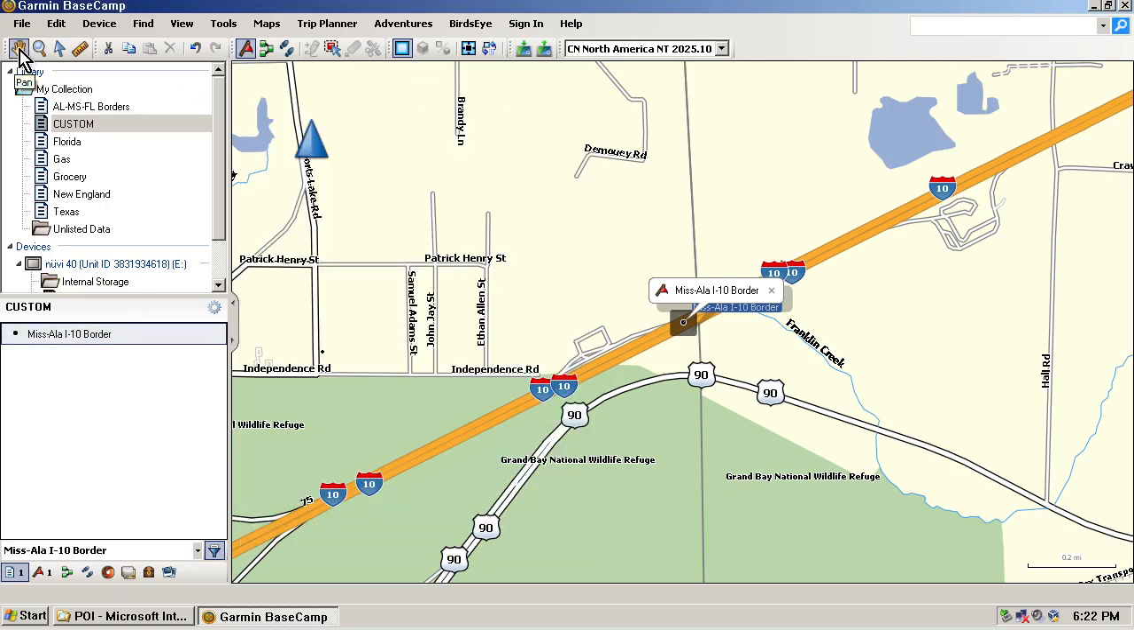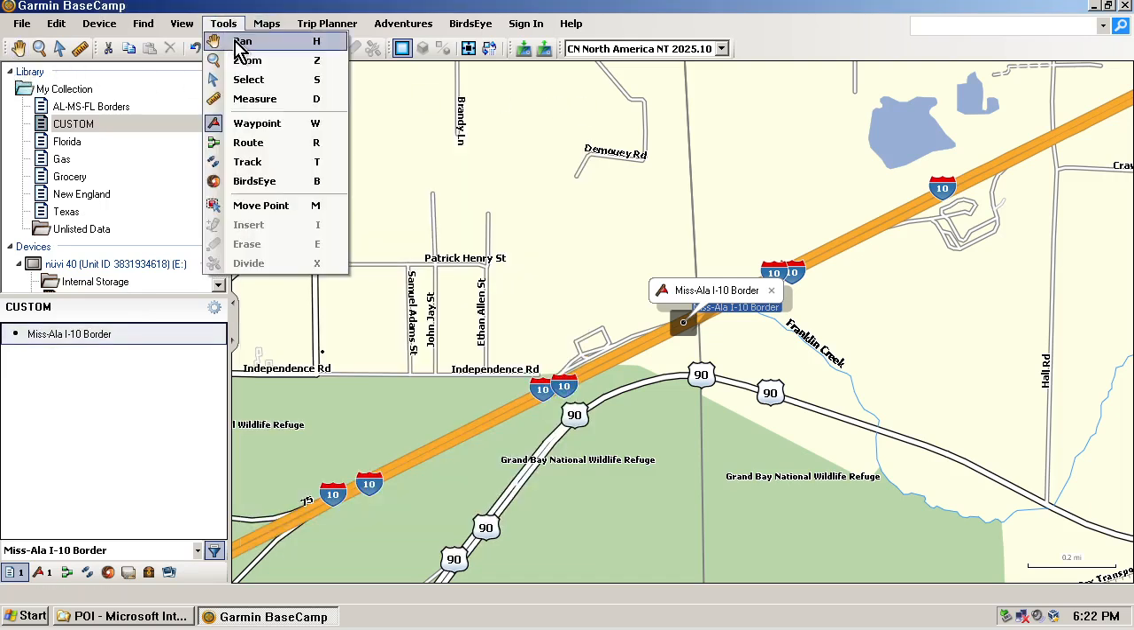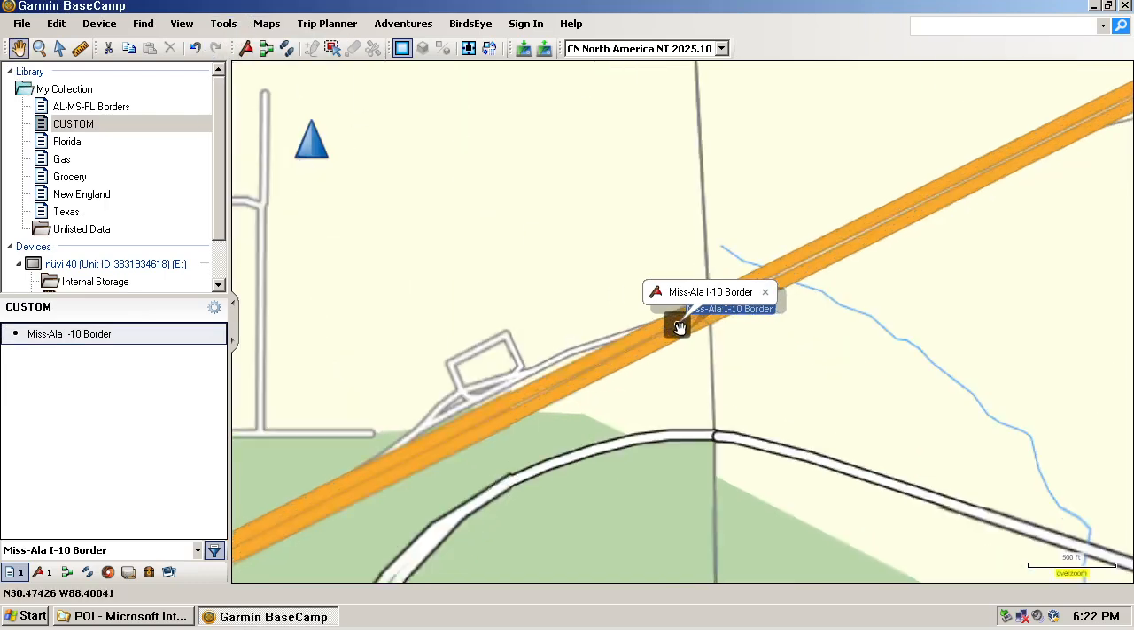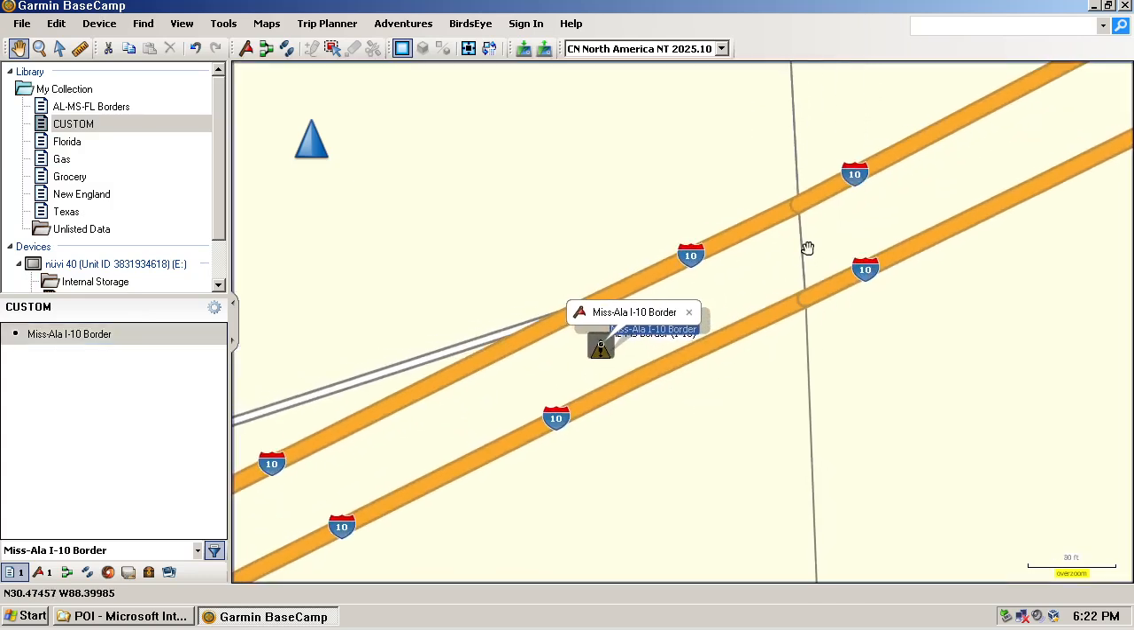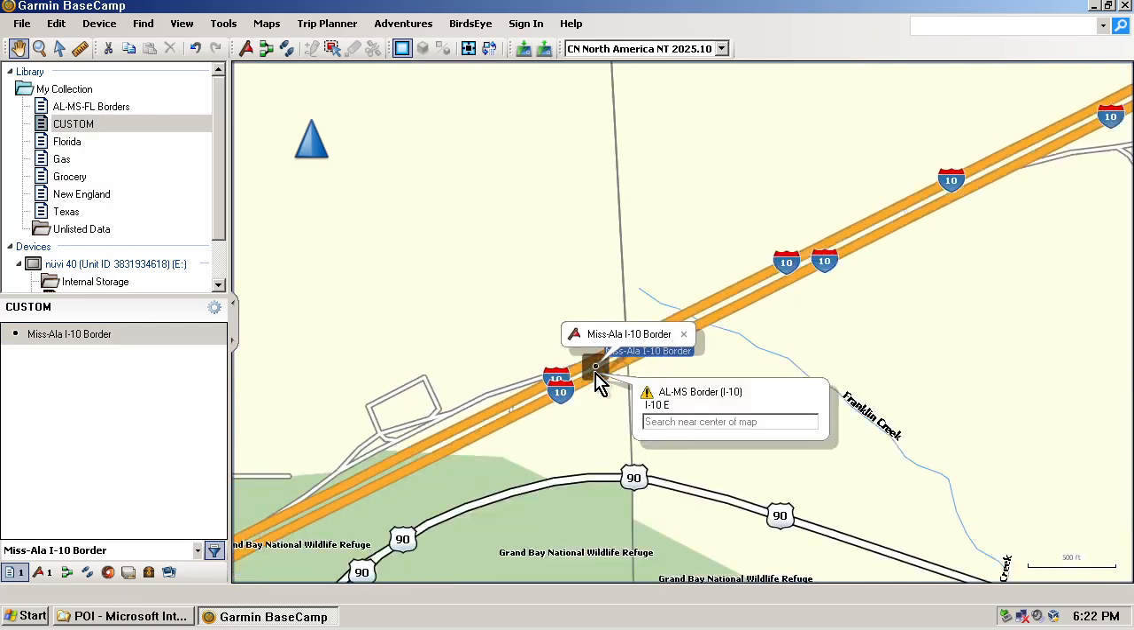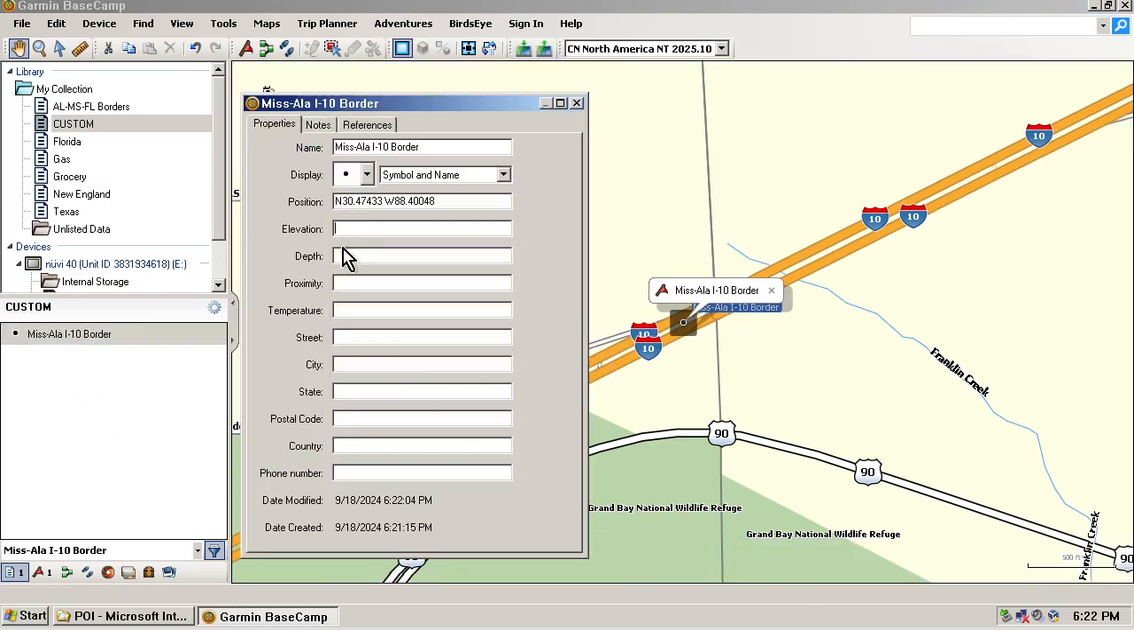So I click on the little hand, or I go to Tools, Pan, and then I'm going to use my mouse wheel, scroll up. Now, although it shows the border right here, this is fine. Okay. Now, I'm going to double click this to open this up, and proximity, there we go. And I'll just, oops, not 20 feet, 2 miles, there we go.